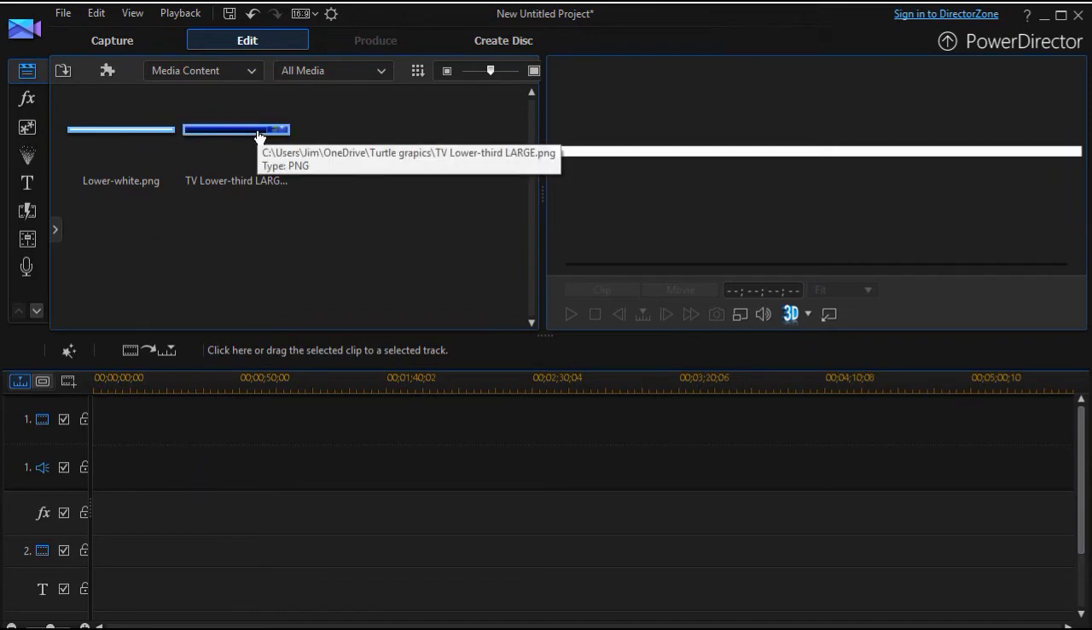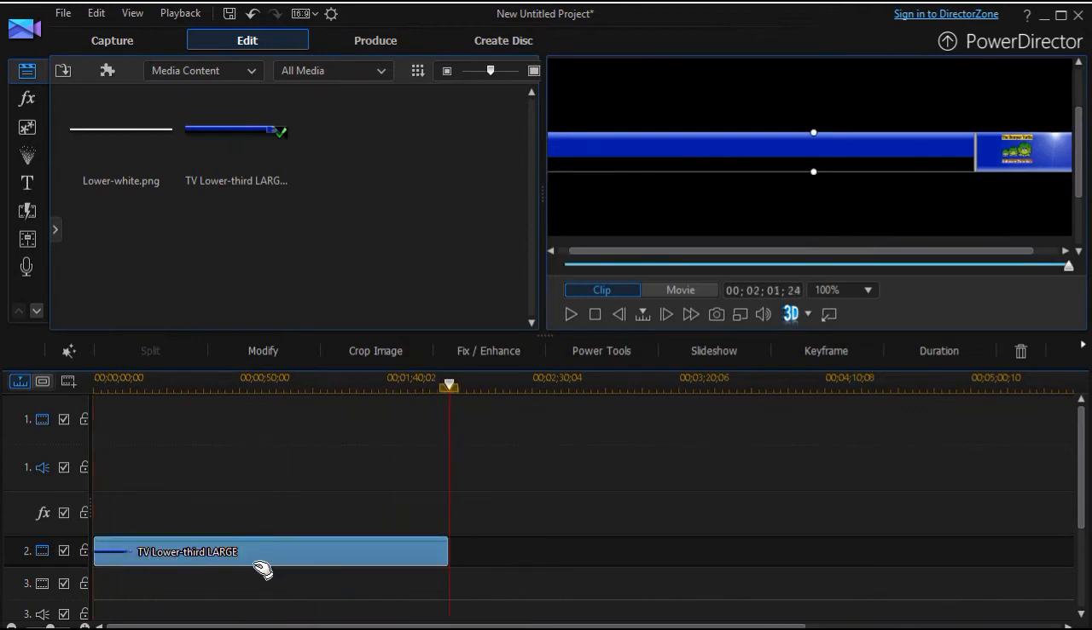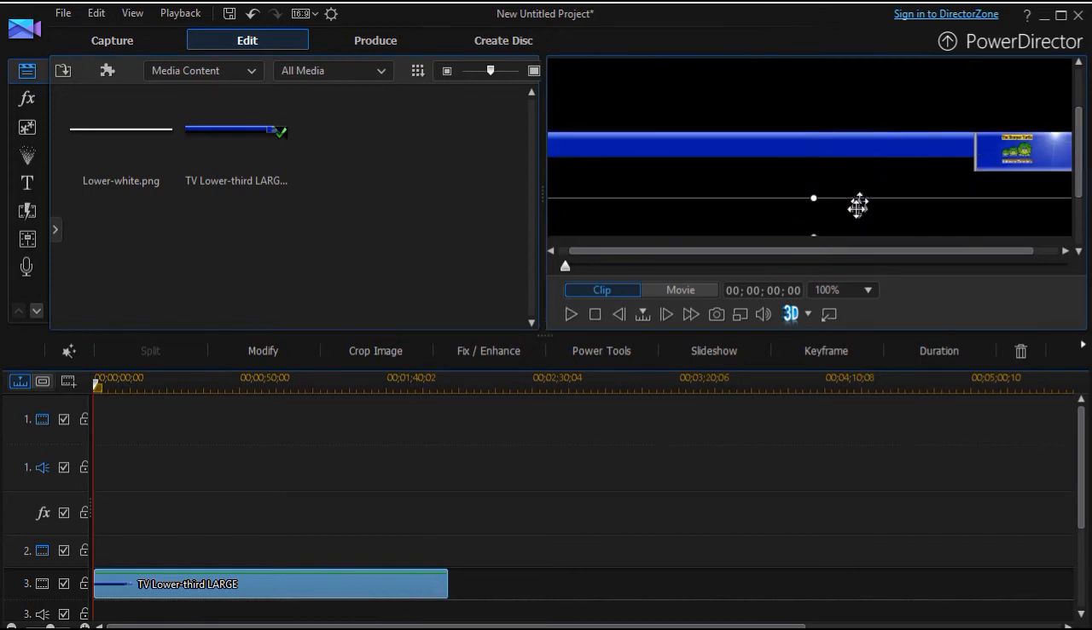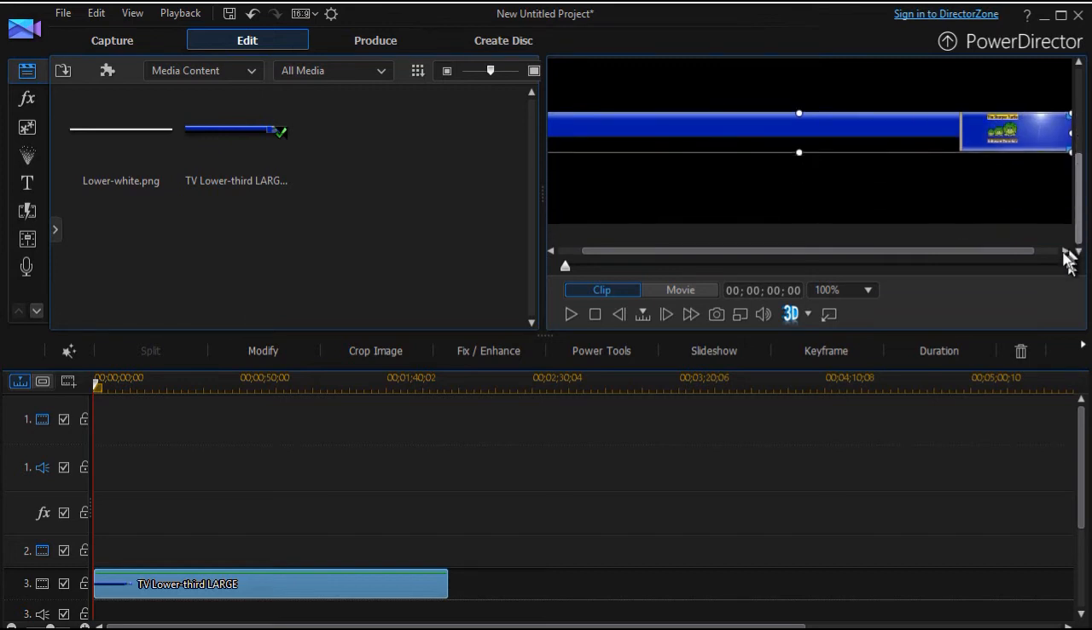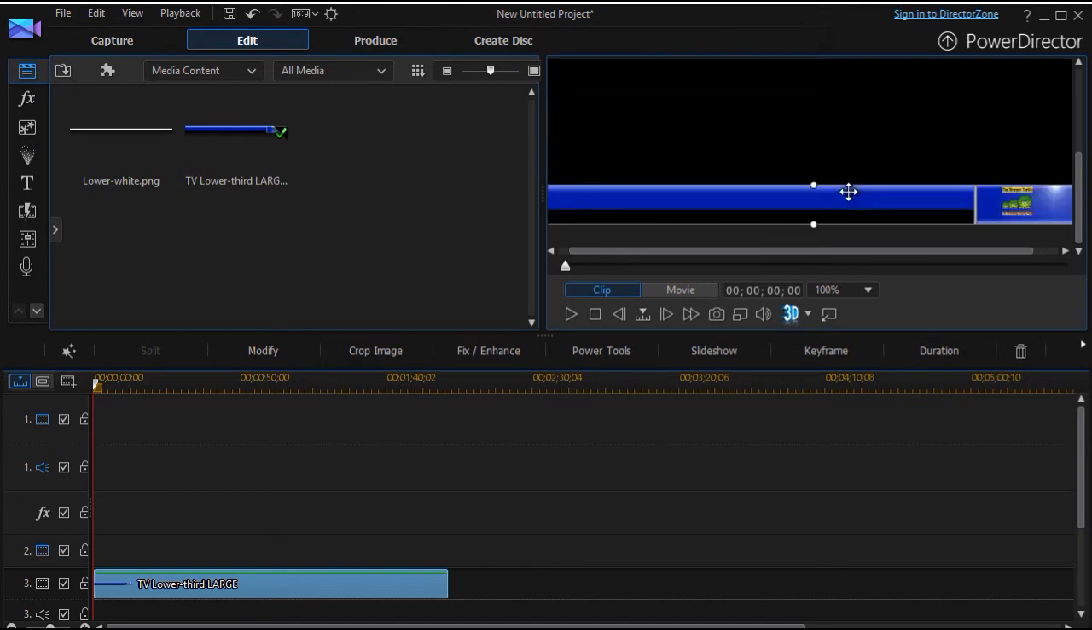So I'm going to take my TV lower third large, I'm going to drag it down into my track number 2. Well, let me drag it down to 3. I want it in my third track. Okay, it's down here, and then we will reposition it. We'll move it to the bottom of that particular area, down right here. Should fit just perfectly. There we go, because we're set to a 16:9 ratio here. And this looks pretty good.